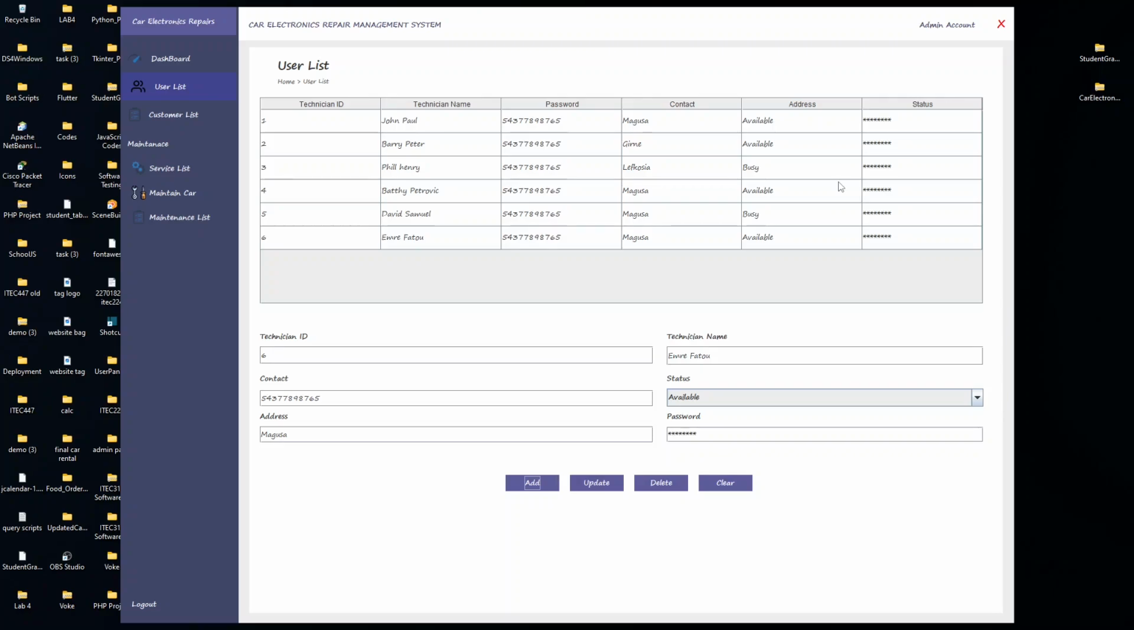Back to the technicians. Let's say I want to edit. If I click on add here, it's not going to add because this record exists already. So here I'm going to do update. Let's say his address is Lefkosha. I click on update, updated successfully.